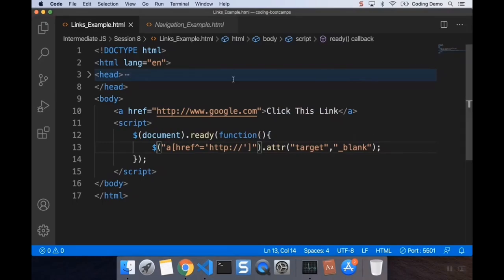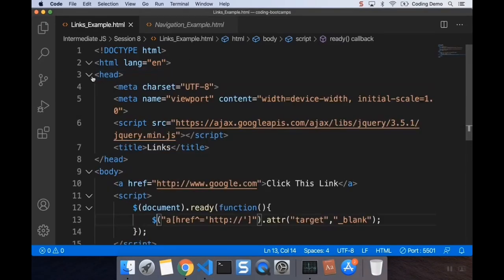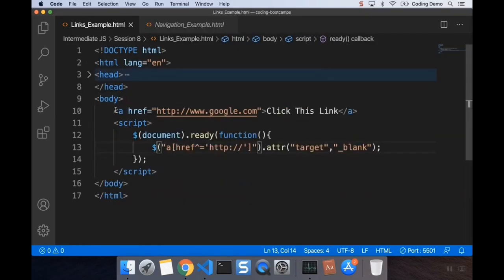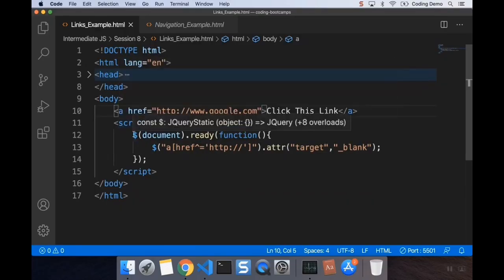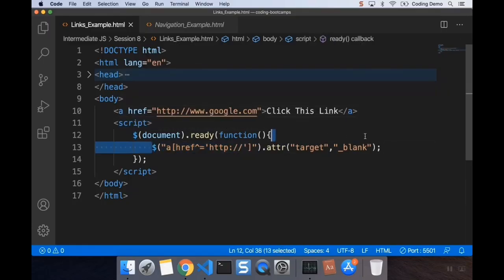So this is just basic boilerplate HTML. I have added the head section right here, which has jQuery. Within the body section, I only have an anchor tag, and I have the script tag with the jQuery code. Now in here, we're looking at all anchor tags that have an href beginning with http.